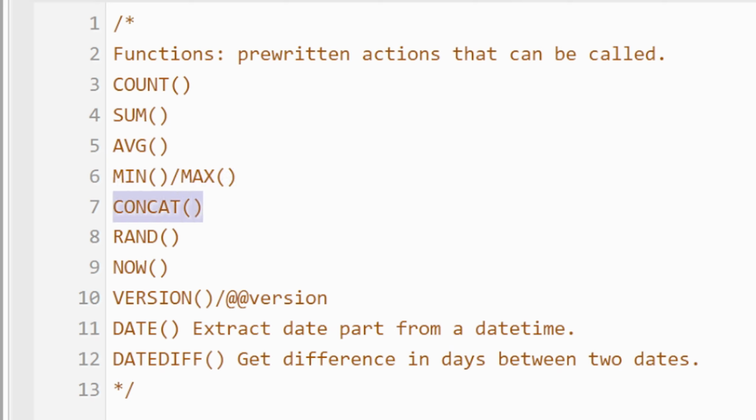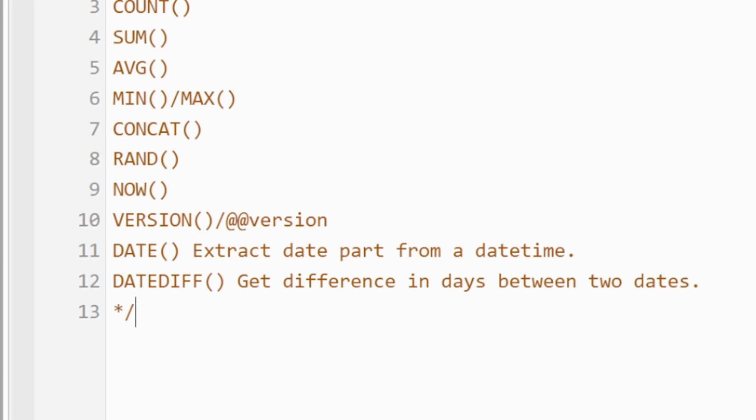Concat, it's used to concatenate or basically glue two column values together. Rand returns a random value between 0 and 1. Now, it returns the current date and time. The version function can be called like this or can be called like this. It returns the database version. The same with dates. So we can extract the date part from a date time or get difference in days between two dates. So we use functions together with a select query or standalone.